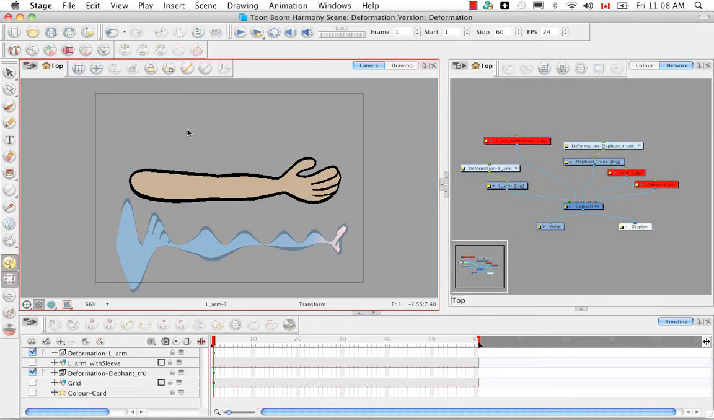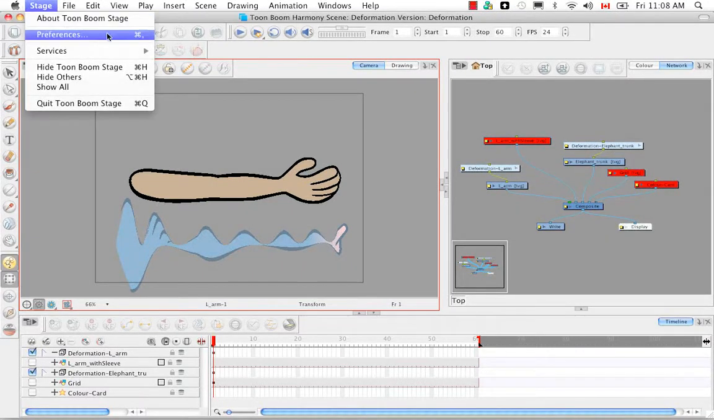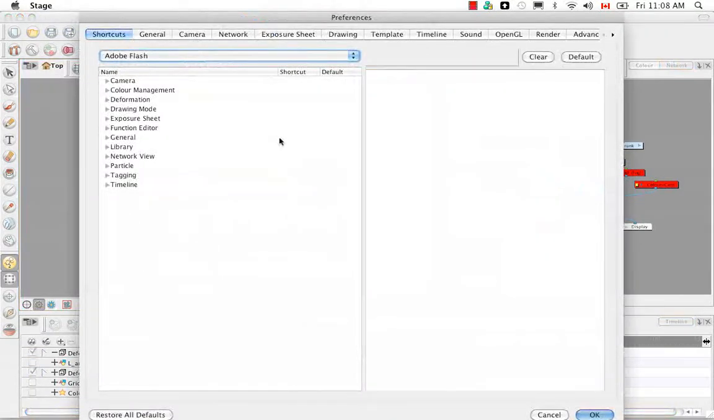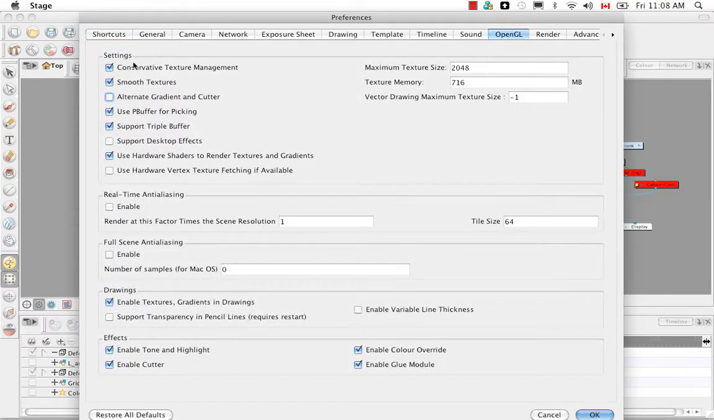If you're using Mac, you can go under Stage, Preferences to access the preferences. However, if you're using Windows, you'll find the preferences under the Edit menu. So let's go to the OpenGL tab. And under the settings, we have to be sure that use hardware shaders to render textures and gradients is enabled, so checkmarked, as well as use hardware vertex texture fetching if available. And this really depends on your computer's graphic card, but we're going to turn it on in this case.